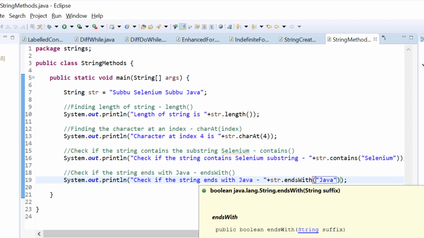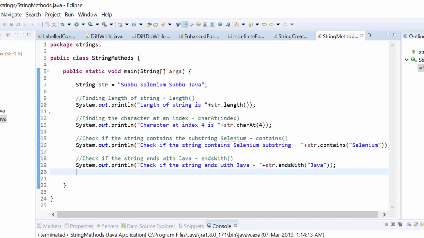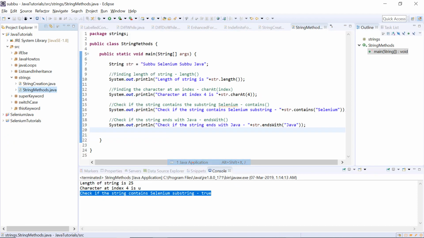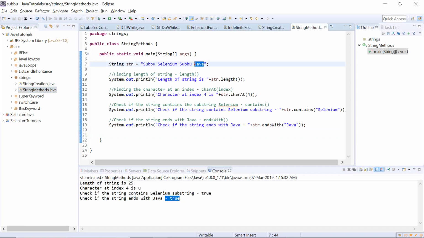Again this returns a boolean value, that means it returns true or false. If it ends with the word Java, it returns true, otherwise it returns false. So let's run this one. Run as Java application, and it is saying true because it is ending with Java.